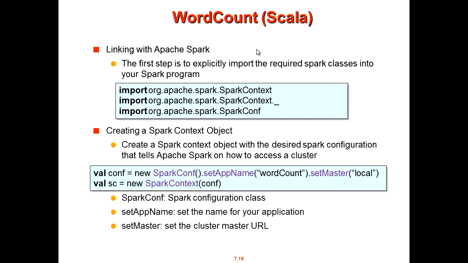So first, you need to link with Spark. You need to explicitly import the required Spark classes into your Spark program. So SparkContext, and for all the other components of SparkContext, also the Spark configuration object, SparkConf. And based on the imported classes, then you need to create a SparkContext object. And in this part, you need to give the correct configurations for your SparkContext object. It will tell Spark how to access your cluster.